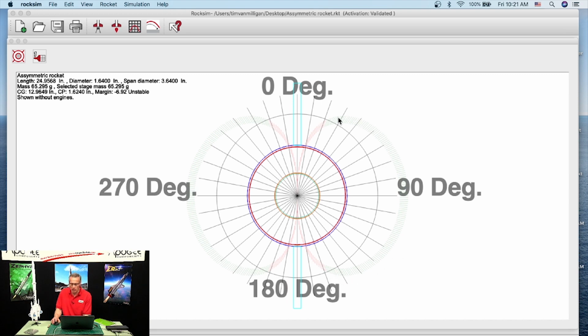It would be stable. It's kind of like looking at the rocket. You know, this is straight on, so this would be 90. So if it came in from the side, but not directly from the side, it would be stable. But RockSim doesn't want us designing unstable rockets, so it's going to say unstable. So that's kind of what this grid view does.